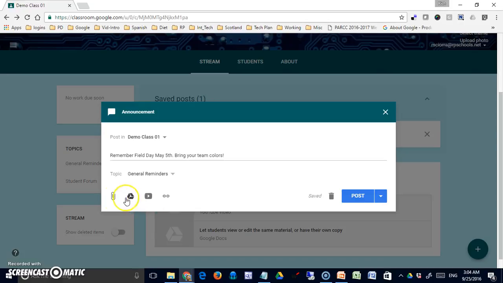So you can use the attachments option here simply to upload something to your Google space, and then it will become available. Anything you create in Drive is available.